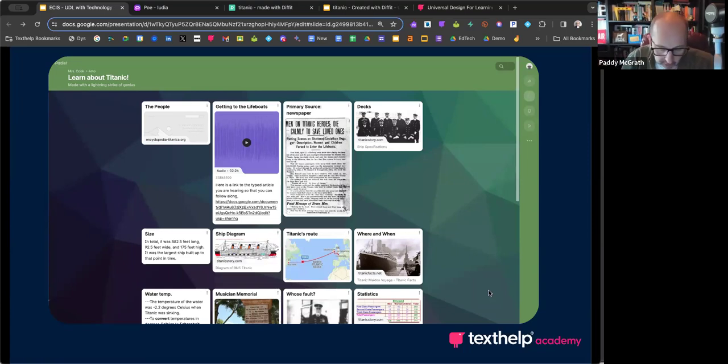But imagine a classroom environment where we've identified the goal. We want to understand the journey of Titanic or the reasons behind the sinking of Titanic, whatever we want to learn within that particular topic. And we provide Padlet, we provide Google Slides, we provide a microphone built into your tools.